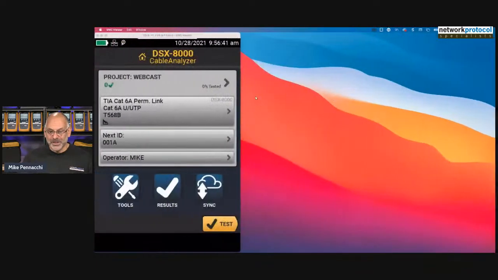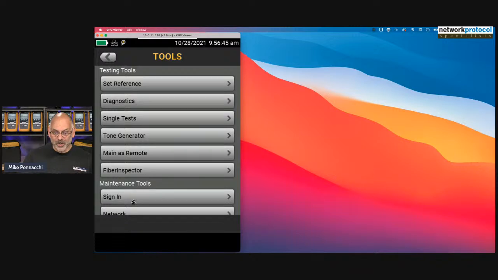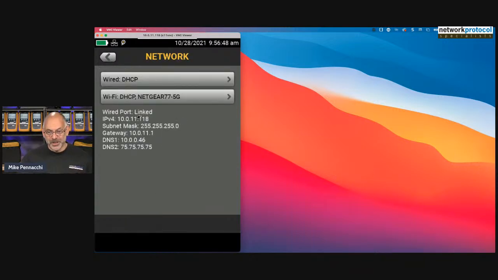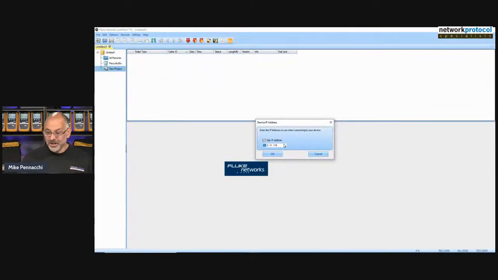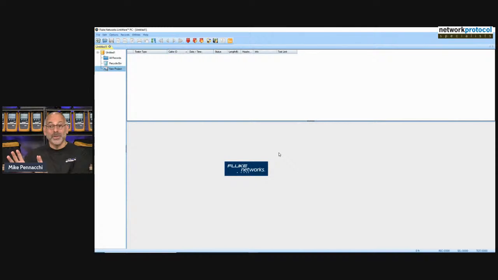Now, how do I figure out what that is? Well, I can come into Tools, and I can go to Network. Right here, it shows the IP address is 10.0.11.118. So when I come in here, I put in that IP address. Now, Linkware PC is communicating with the Versiv through our network connection.